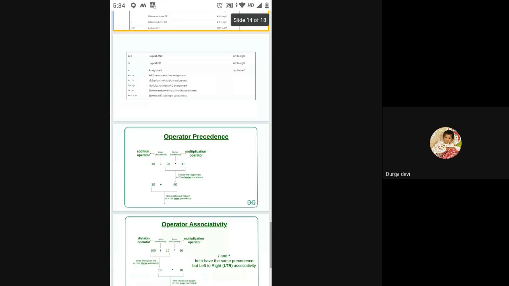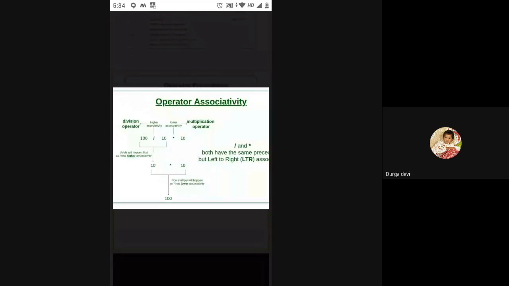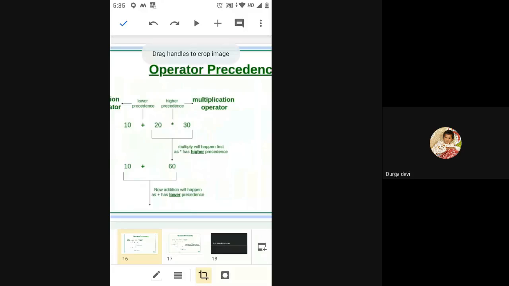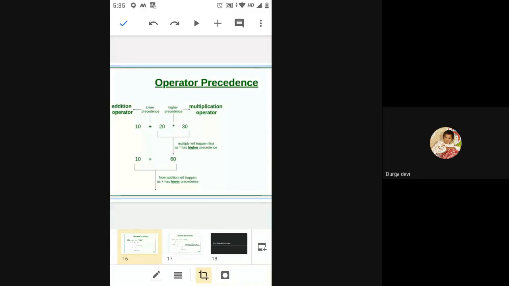So these are some examples of operator precedence. Here you have an addition sign and a multiplication sign in the same expression. As we saw, the multiplication sign is at a higher level than addition in the table. So the multiplication operation will be evaluated first. You will get the answer of that multiplication operation and then the addition operation will get evaluated.